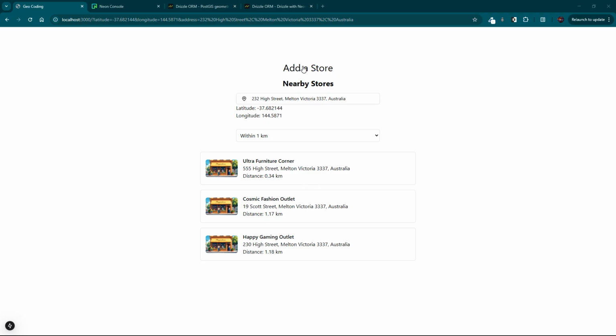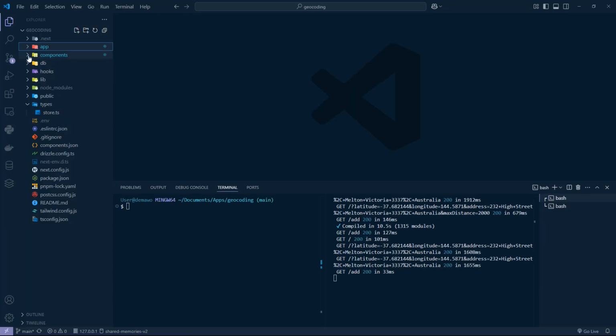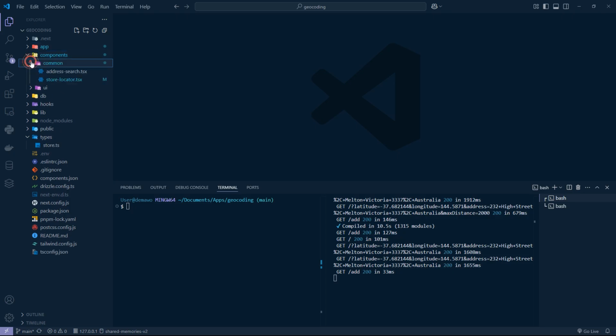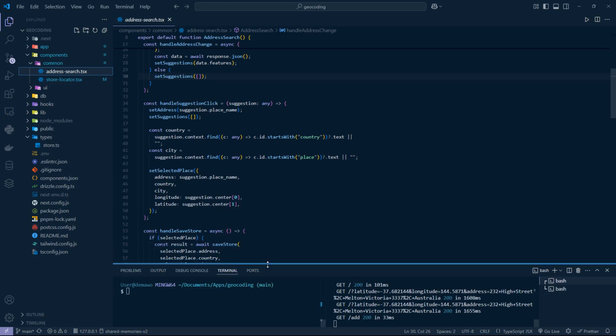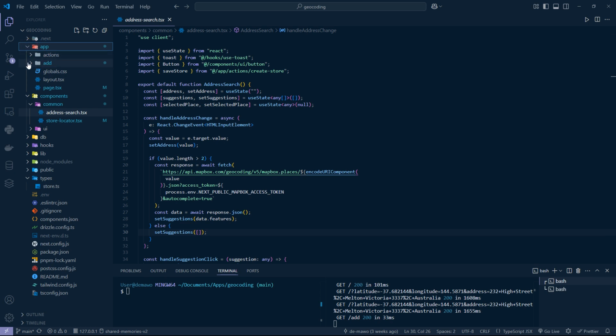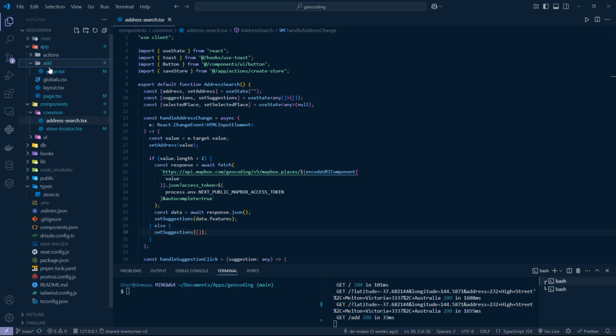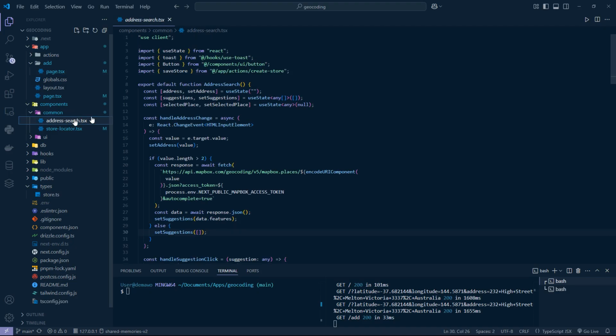Now let's look at how we can add one store, right? Okay, so for that we need another component, which is basically this, right? So in our code we have termed that, let's go into components, common, address search, right? So this is the component that we're using, with a couple of functions there, right? And inside our app we've got a route called add, and we've initialized it with page.tsx. So basically we're importing that component here, right? The address search.